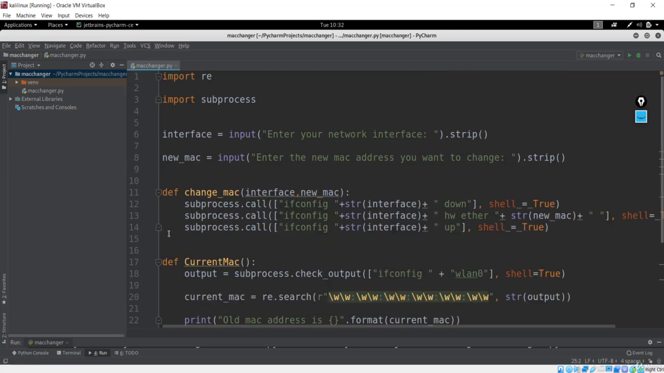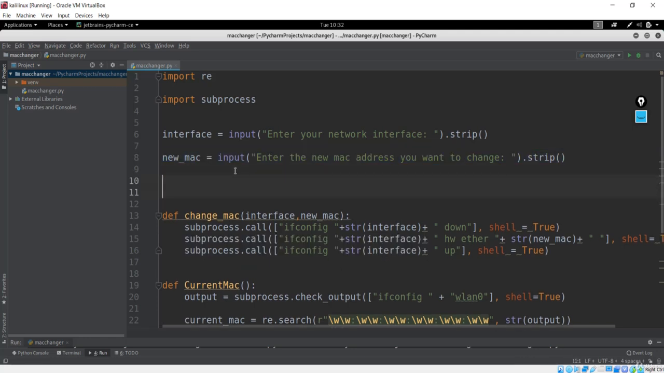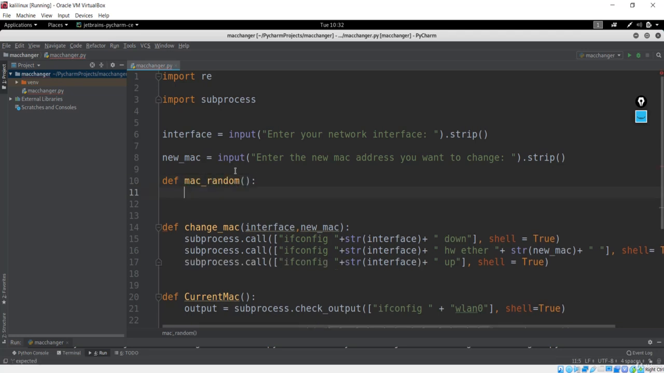There can also be a random MAC change, so the user does not need to do anything. They will simply choose the option to change manually or randomly. So let's see how this can be done. First of all, let me define a method which will generate the random MAC address.